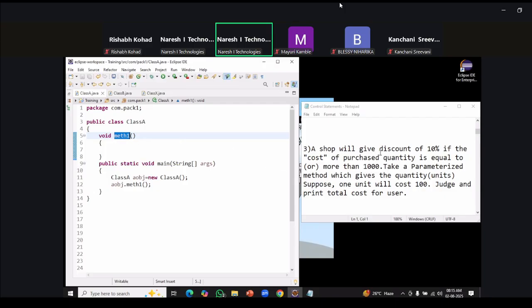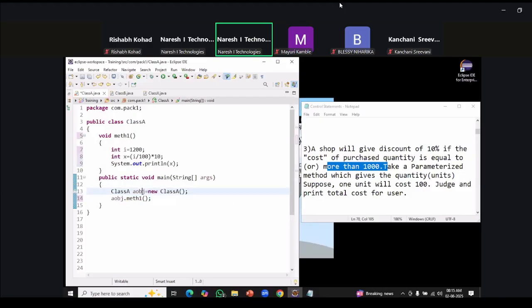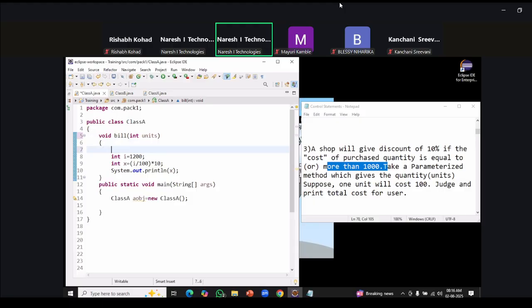For example, here, a shop will give a discount of 10% on 1000. So basically, I'm going to take my method name as bill. Now, obviously, it should be a parameterized method. Int units. Use proper identifier names. Now, I'm going to calculate the cost. One unit cost is 100 rupees, right? Let me take int final cost, equal to units into 100.